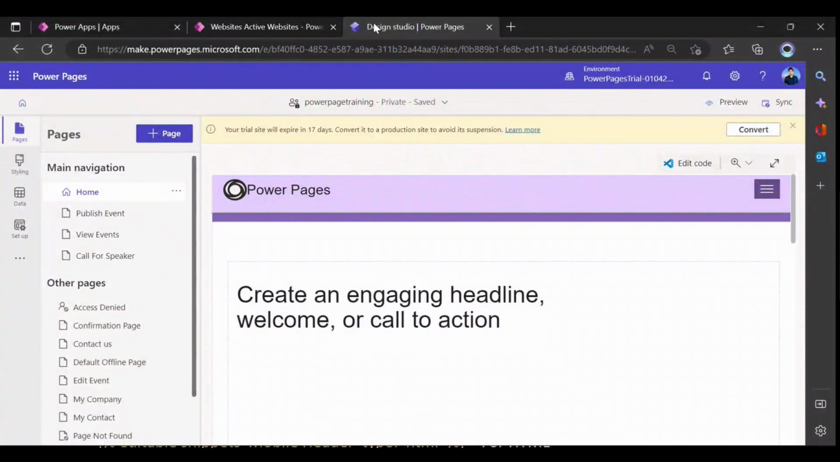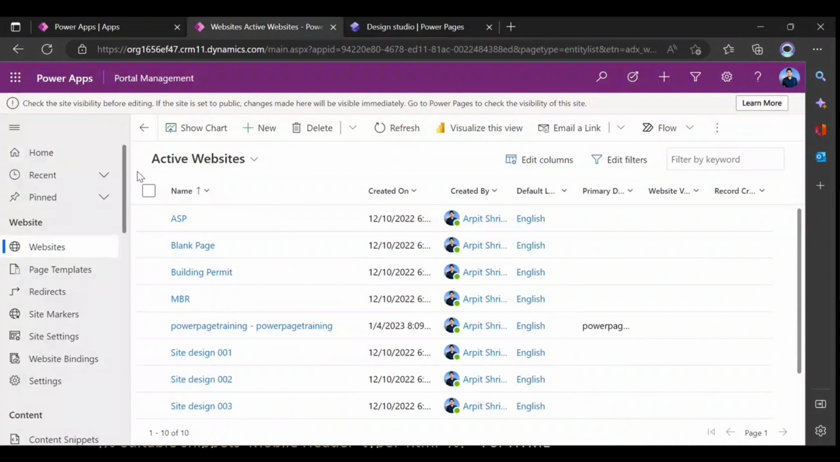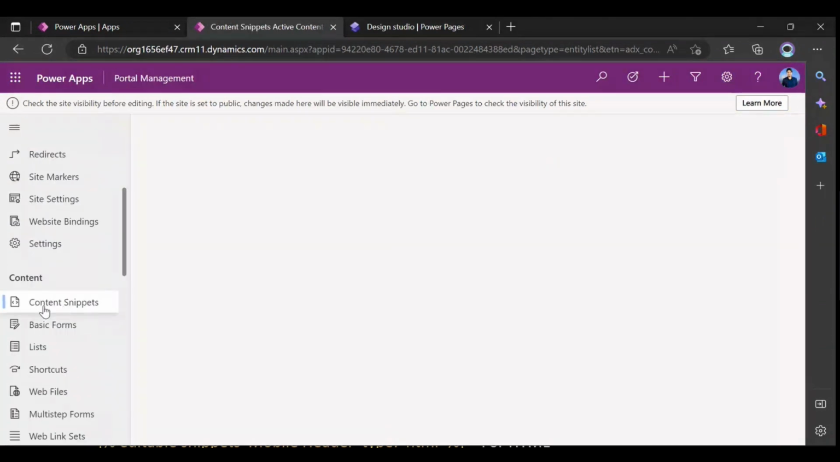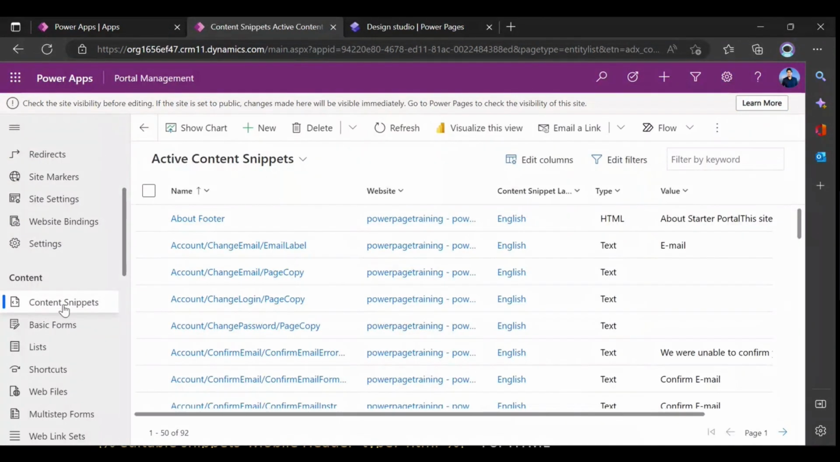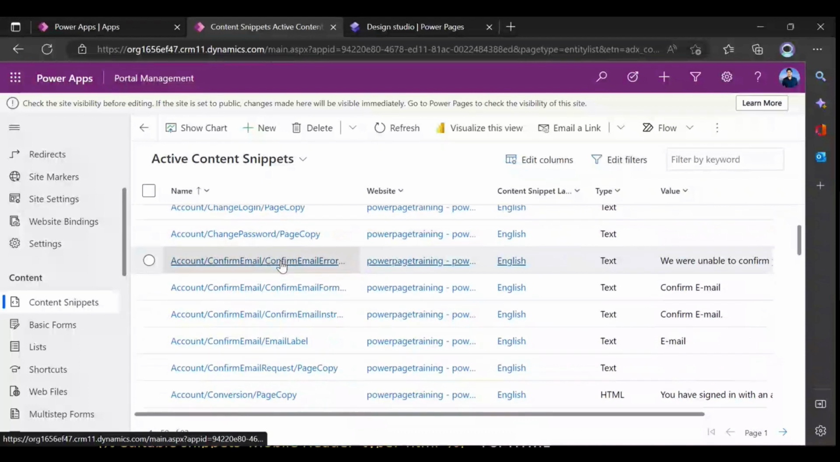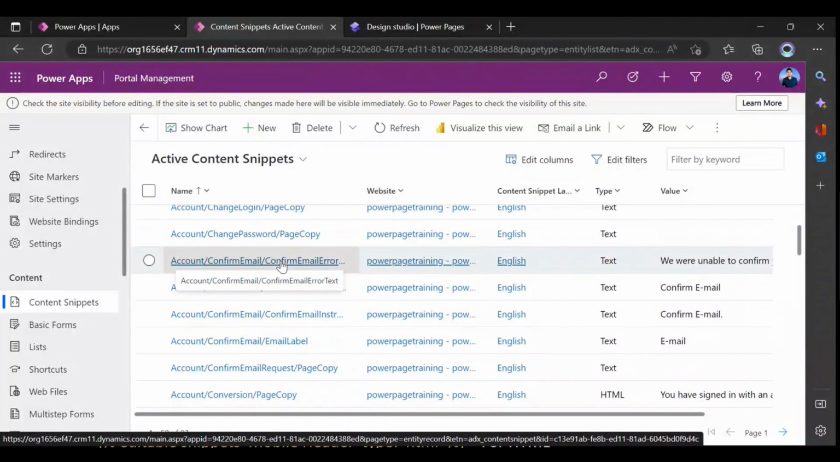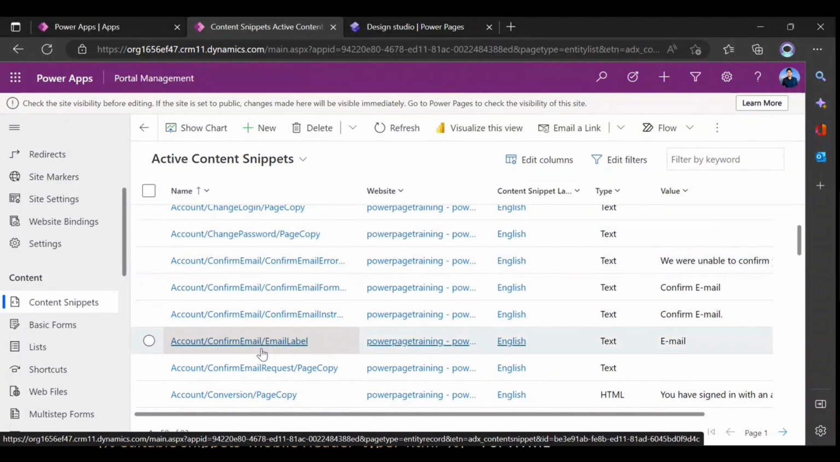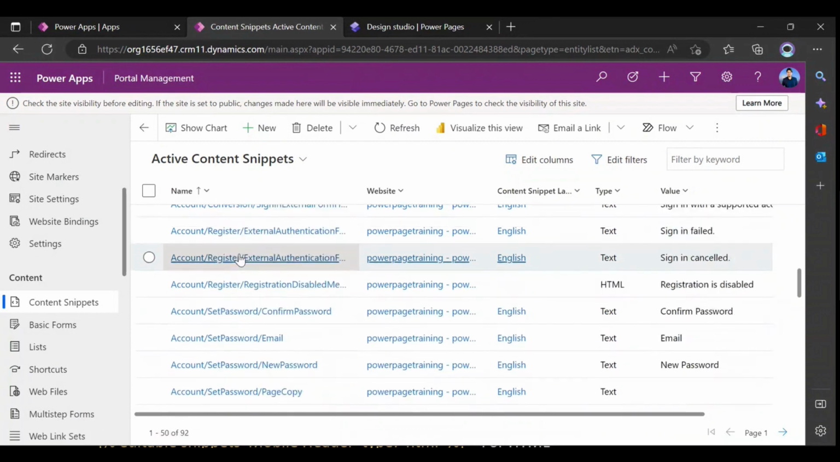But meanwhile, you can just go to your portal management app, and here you can find the content snippet component in the left panel. And you can see some of the content snippets are already listed here. So when you install a new portal or create a new portal, some of the content snippets you get to see already there in your environment.